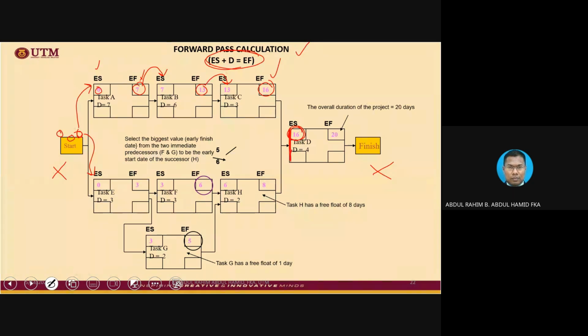Okay. For E, we start with 0. 0 plus 3 equals 3. And 3 will be transferred here. And 3 will also be transferred here, because it is a finish to start relationship. So again, within the box for F, 3 plus 3 equals 6. And then for G, 3 plus 2 equals 5.